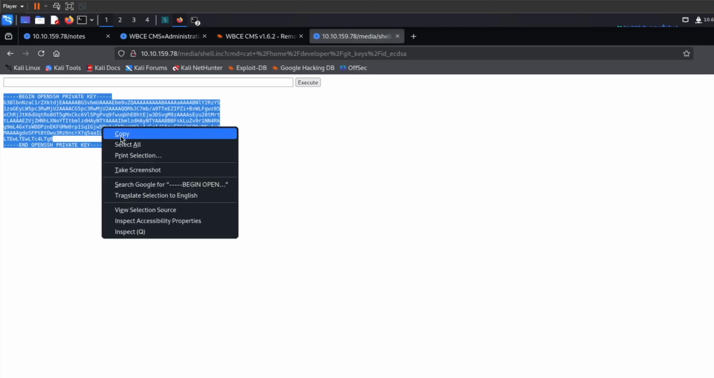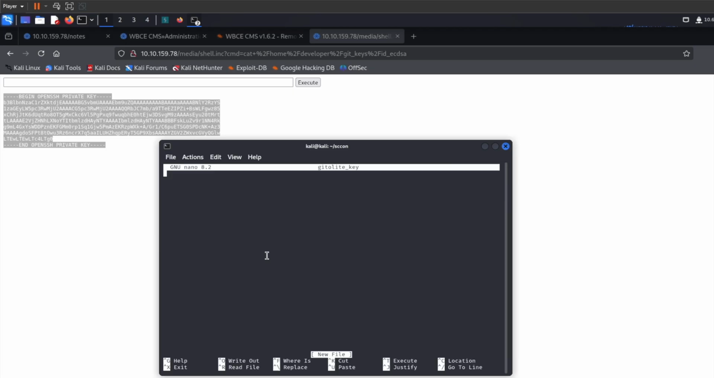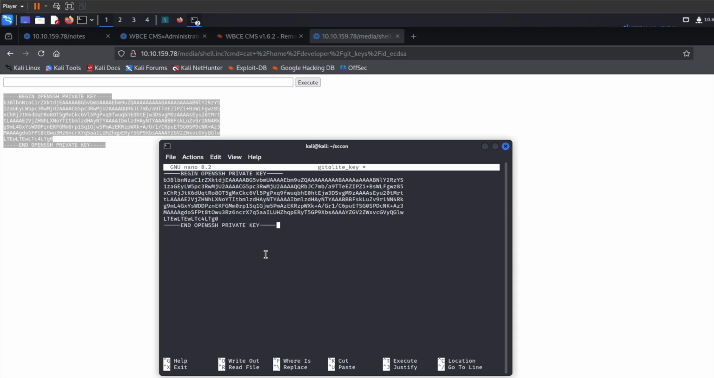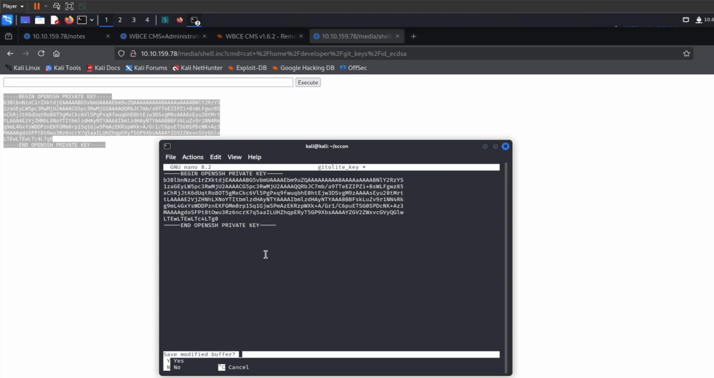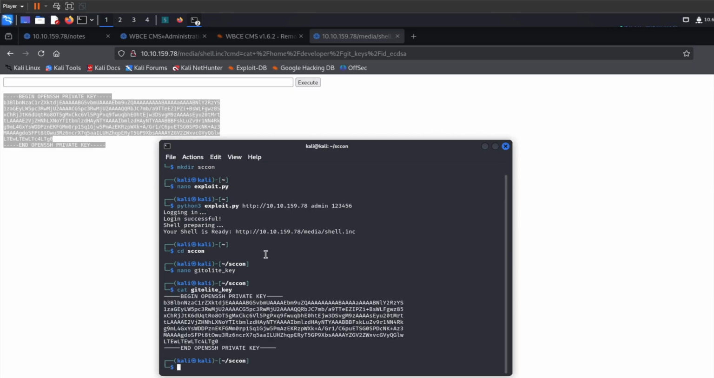I'm going to go ahead and copy this, go back to our terminal. I'm going to move to our scan directory, and I'm going to name this, we'll do gitolite key, and we'll go ahead and paste that in here. Control X, save, yes. All right, so now we have our private key for the Gitolite.